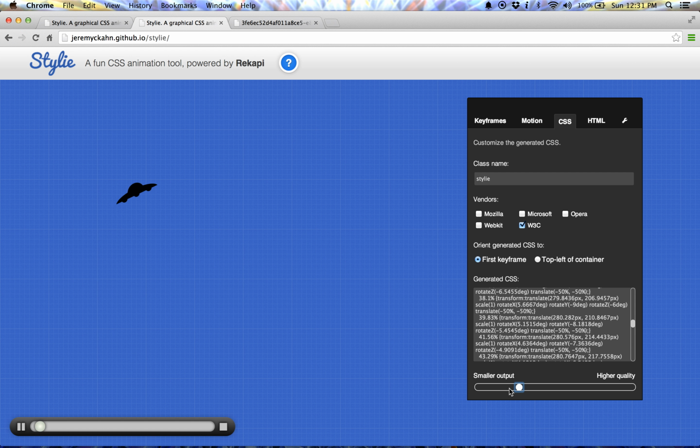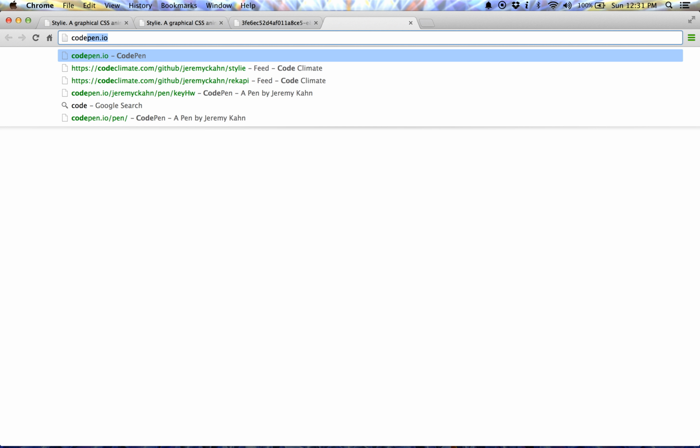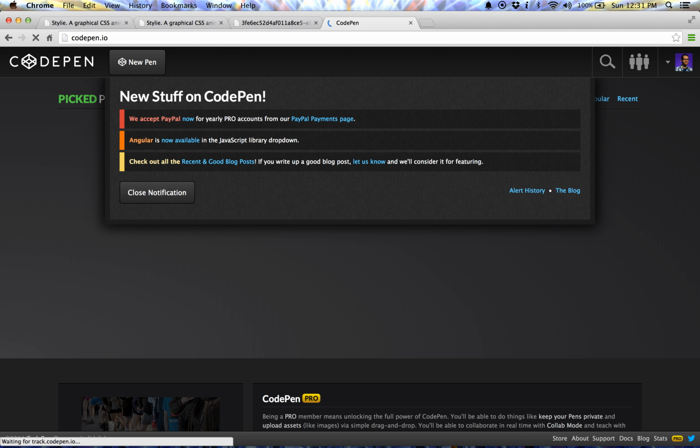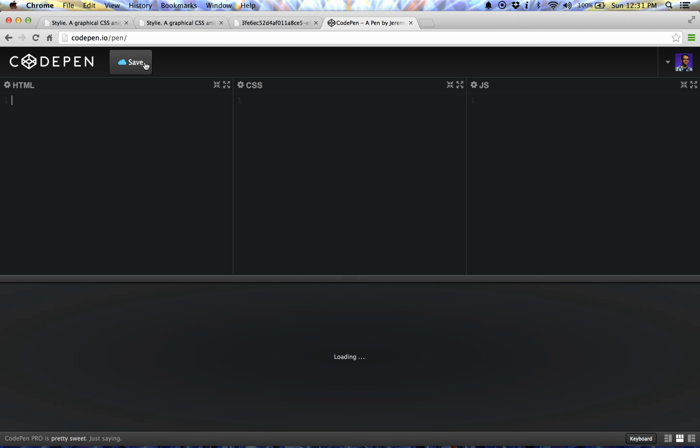There we go. And since I'm running this on Chrome, I'm going to set this to be a WebKit-based animation. And what I can do is I can actually go to CodePen and I can show you this thing running live. So let's see what that looks like. CodePen. All right, so I'm going to make a new pen.